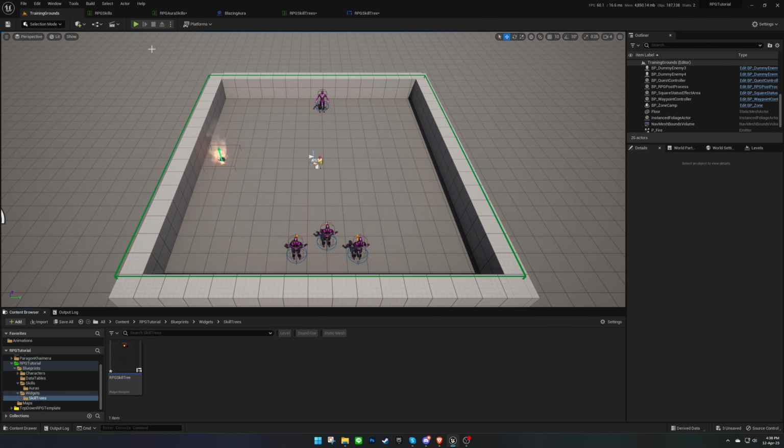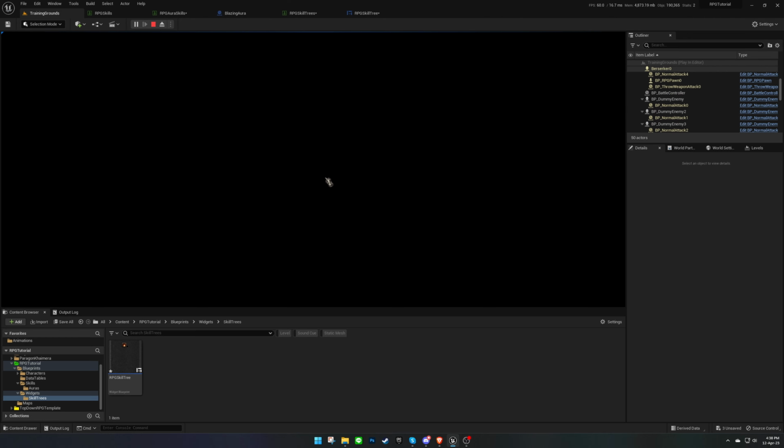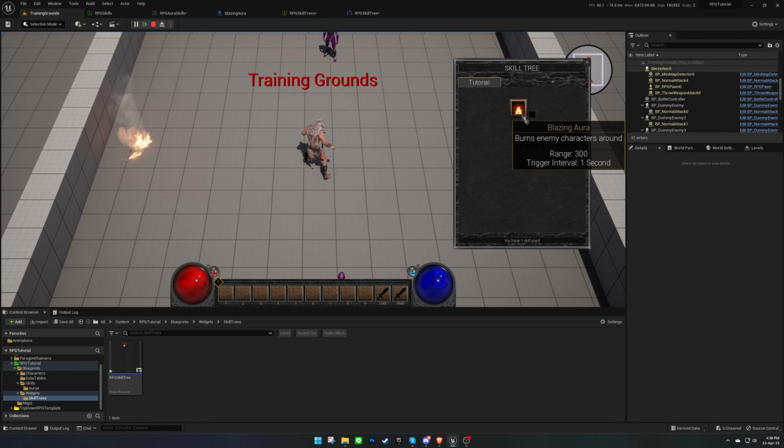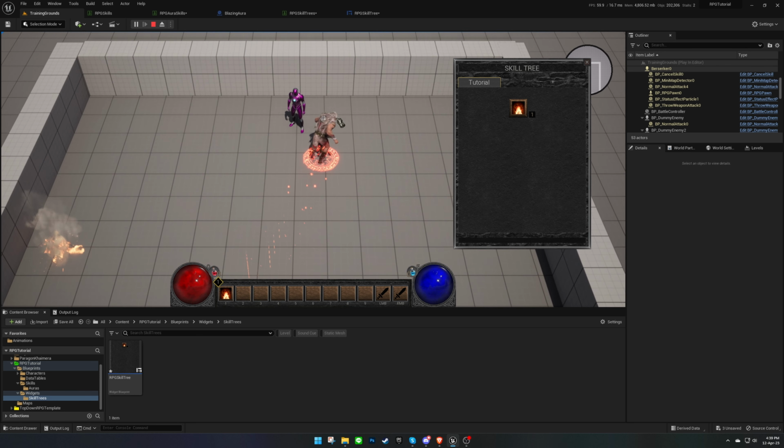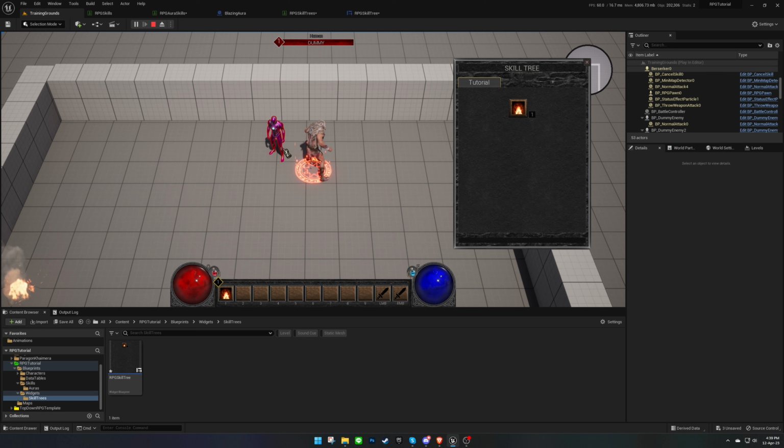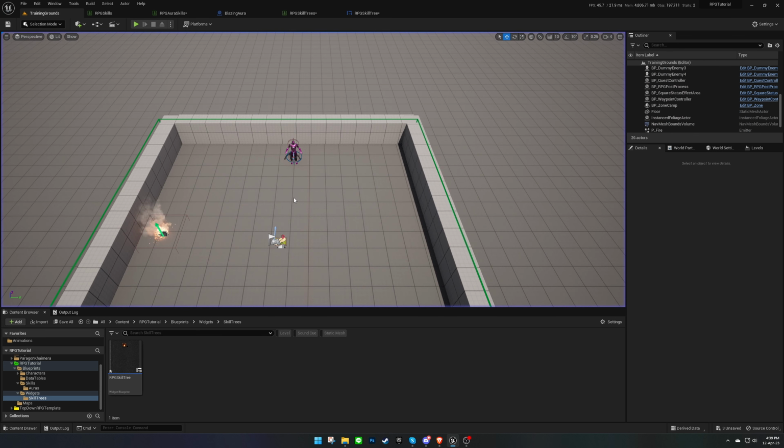Let's see what we've accomplished so far by testing our skill. While we can see the static variables on the tooltip, there's not much information about the skill, and it's not dealing any damage. But that's only because we haven't modified the skill blueprint we created.